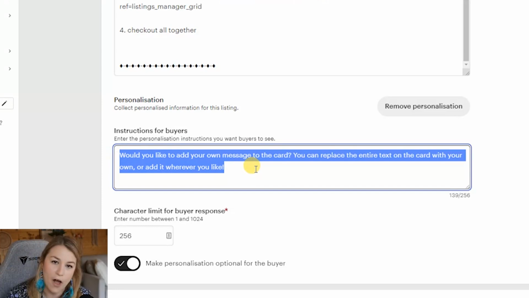Personalization is the personalization of the actual product. This is not a gift message. This is not anything like that. It is to change the actual product. Okay, so make sure that if you're using that box, it is for the actual product.